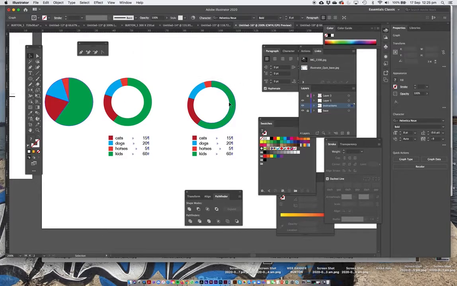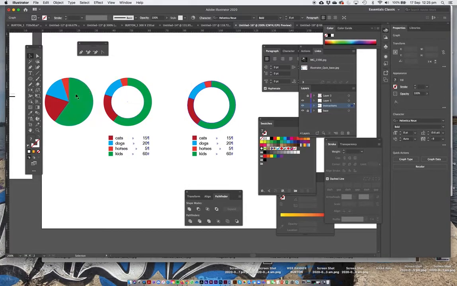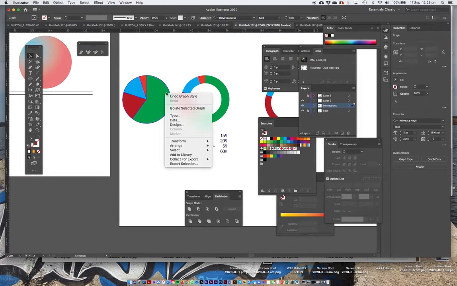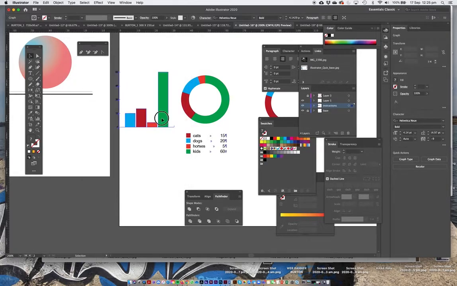If you want to punch out the middle, you've got to make sure that when you right click on it and say type of graph, you copy no legend, all, and stack, and then it does that. Okay, just little things. If you want to turn this into a bar chart, you can right click on that and say type, and convert it into a column chart, and it will convert into that.